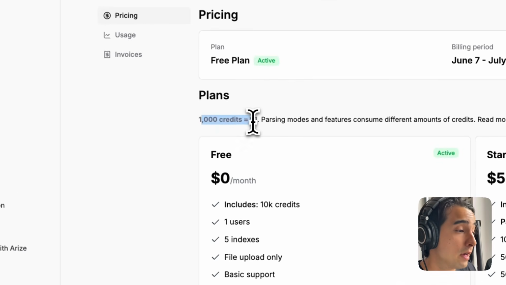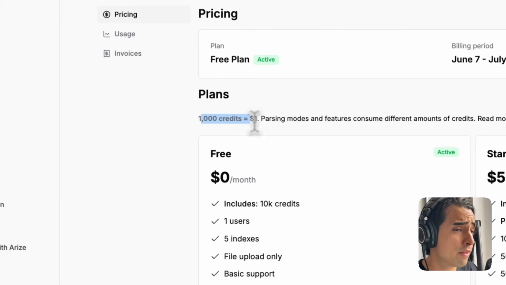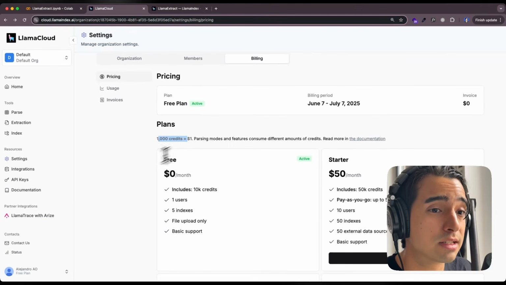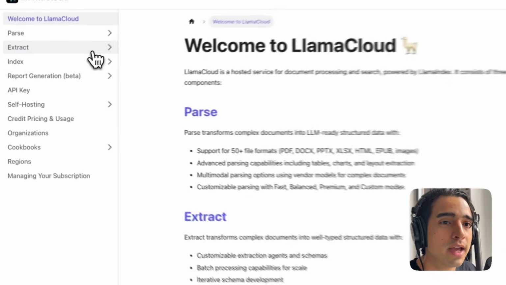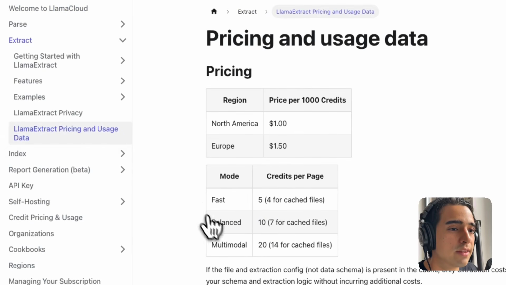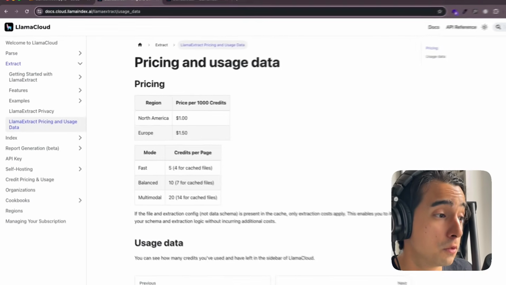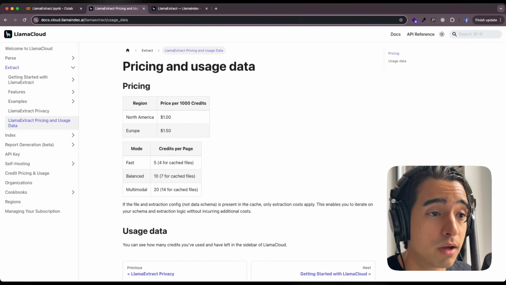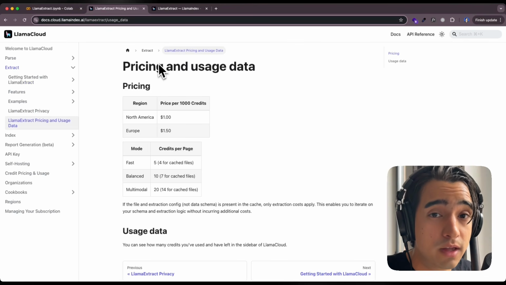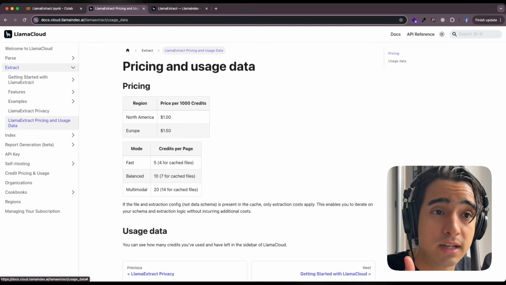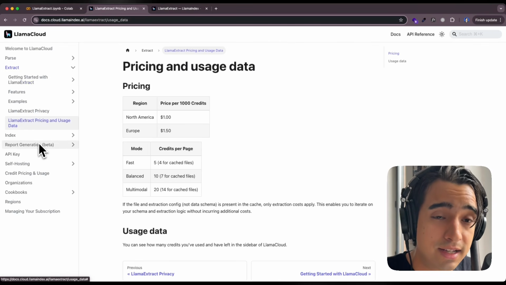With 1,000 credits, you actually get about 1,000 pages on their balanced extraction. Okay, so let me show you right here. If we go right here, then to extract pricing, you can see that the balanced mode costs you 10 credits per page, which would be 1,000 pages per month under the free scheme. Okay. And very importantly, these credits can actually be used across their different products. So they can be used in extract, in parse, and in index.